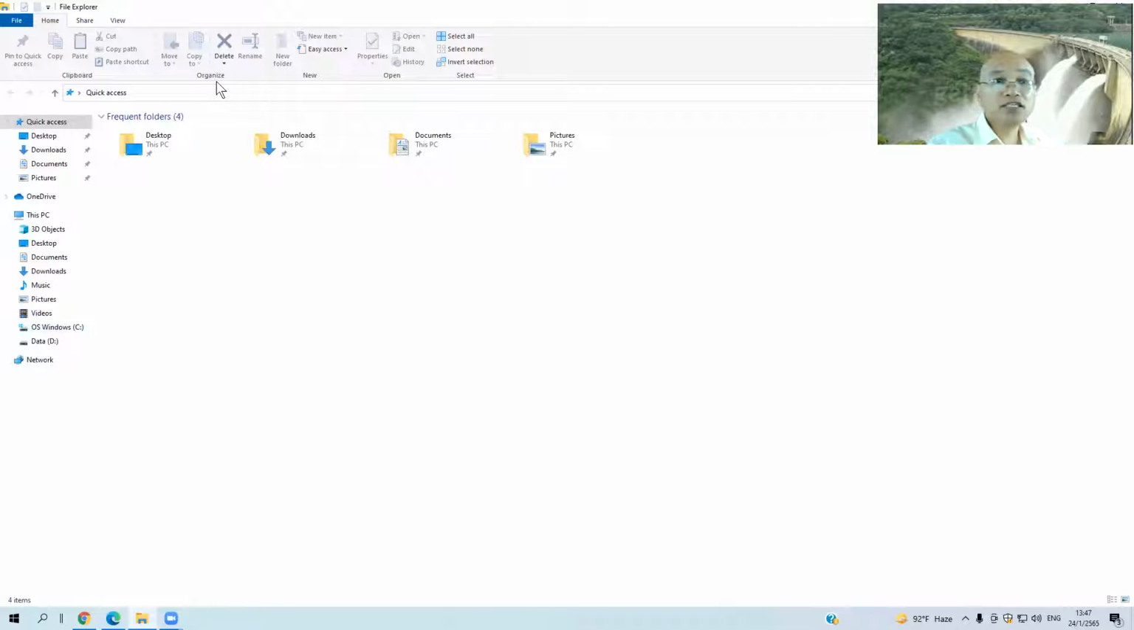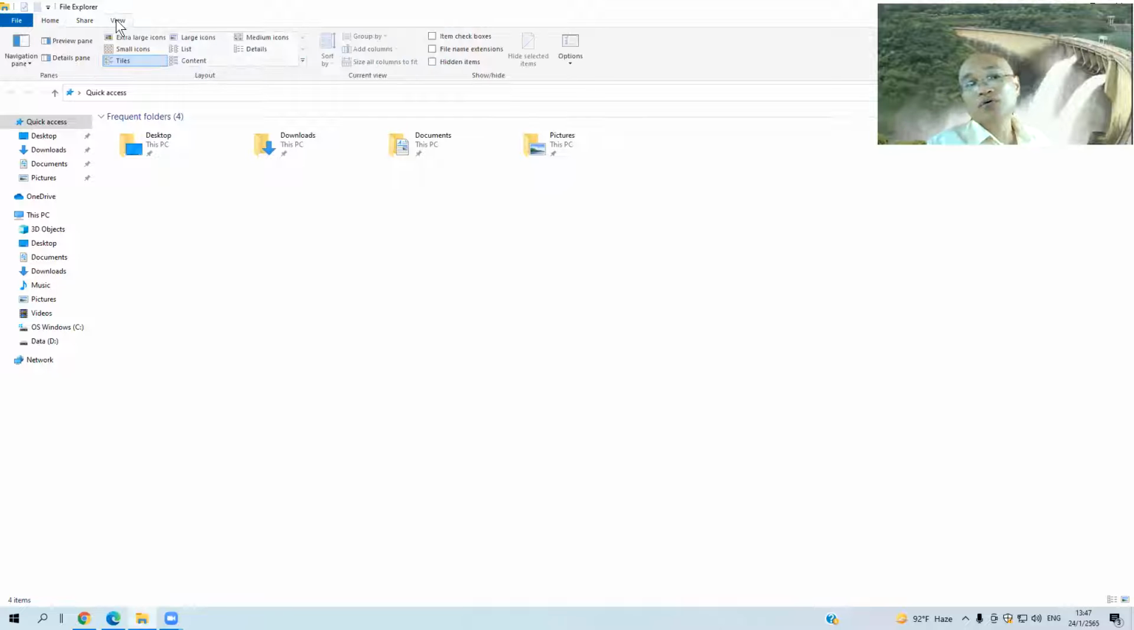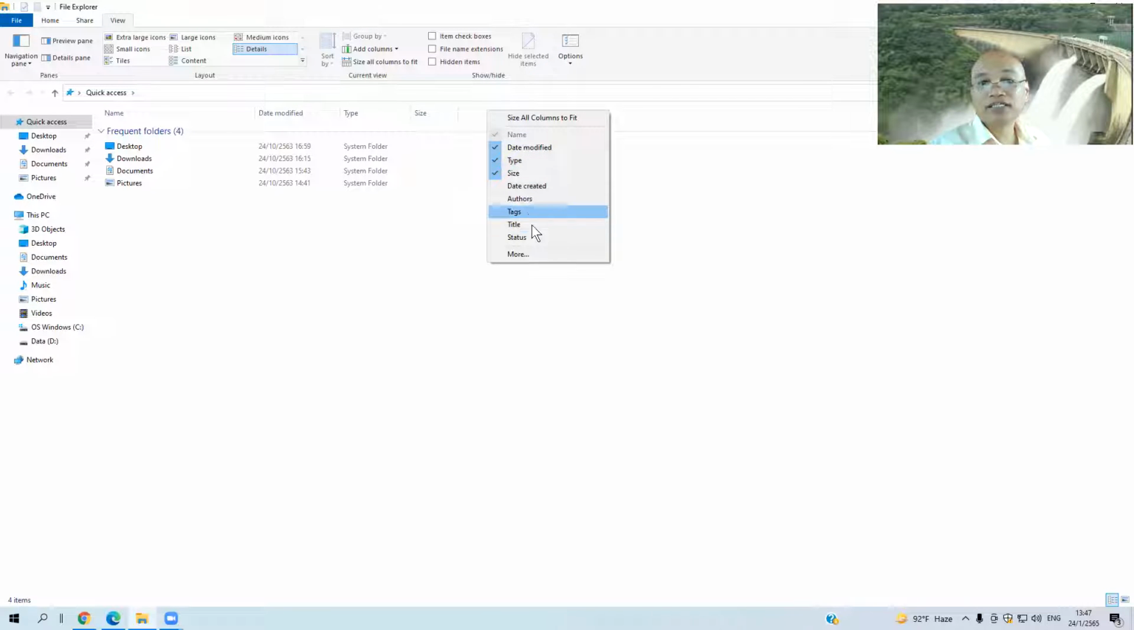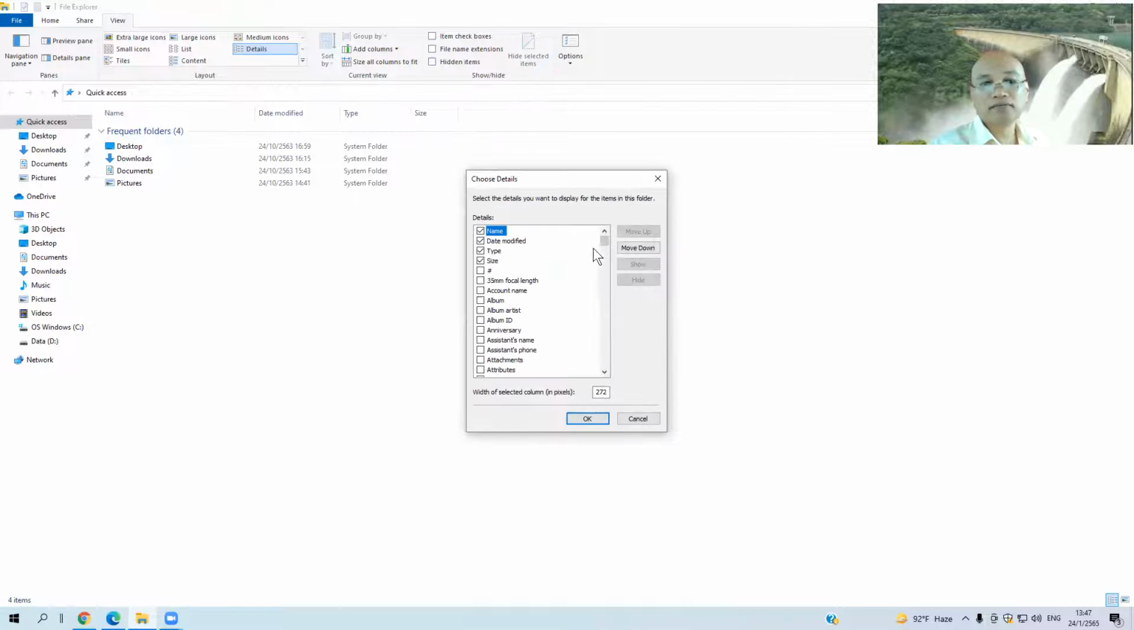If you look here, for example, at the top left corner, you will see View. You can view the tiles. This is what it looks like. You can view the details. This is what it looks like. You have the date and type of folder. You can even add more. Just right click right here. You see, you can add date created, authors, tags, titles, status, and even more. It's up to you. Whatever you need, you can add more details to it.